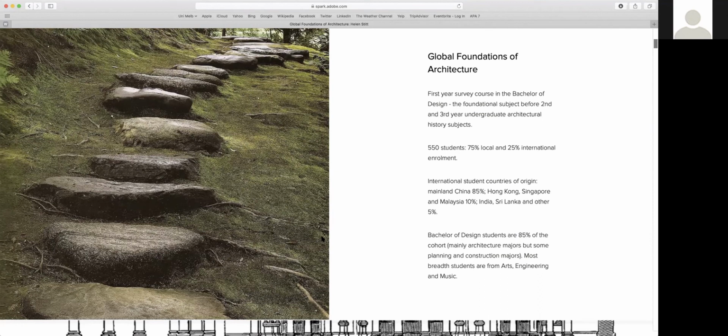It's quite large with 550 students. This semester, 75% are local and 25% international. Normally that's about half and half. And of the international student cohort, the vast majority are from mainland China. It's also quite diverse in the sense that Bachelor of Design students, architecture majors, do it as a core subject, but we also get quite a lot of planning and construction majors and quite a few Breadth students from arts, engineering and music in particular.